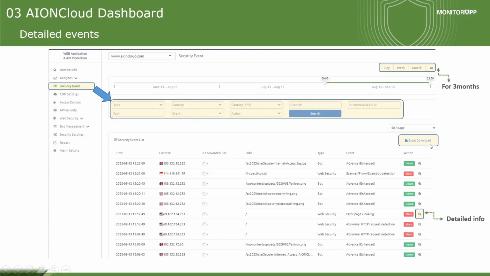And also you can download a CSV with this format, then you can see more detailed information. And if you click the glasses here, then you can see more detailed information like headers or something like that.